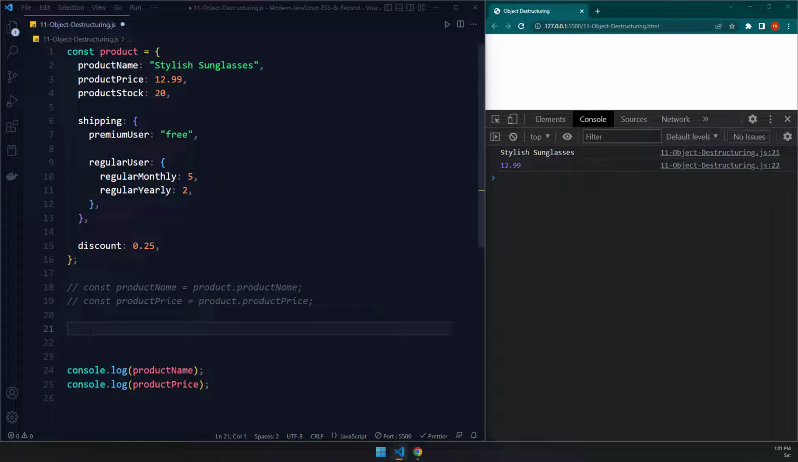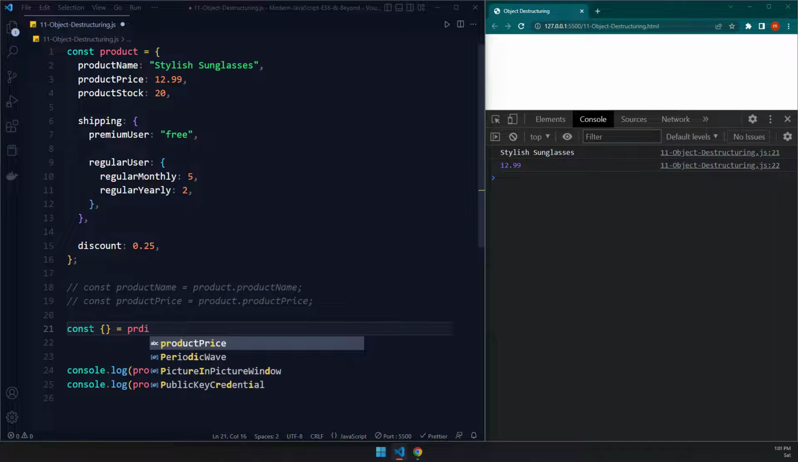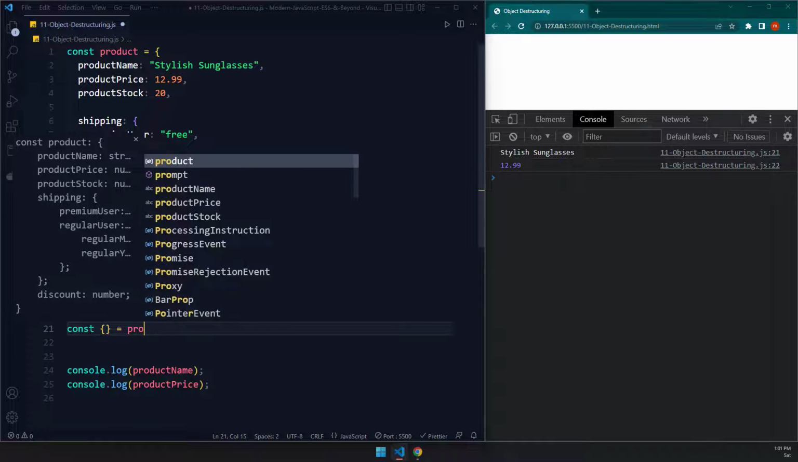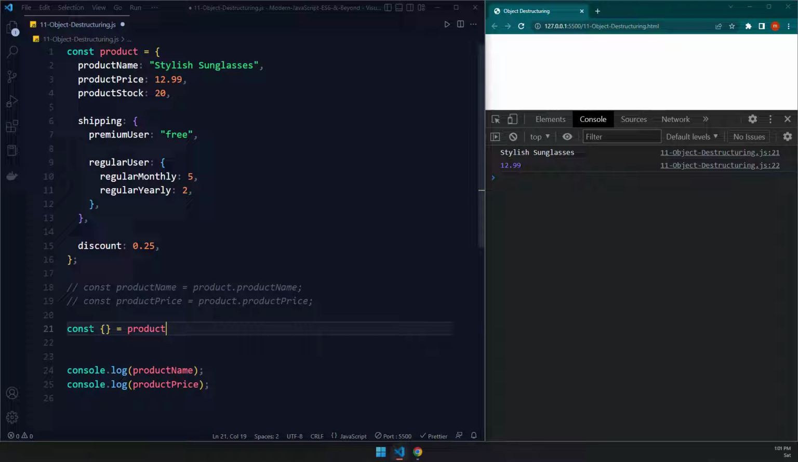It is that. So I'm going to say const. Let's open up the block of code. Now keep in mind, this is not actually a block of code. This is the destructuring operator. And I'm going to set it to the product object. Keep that in mind, product object.